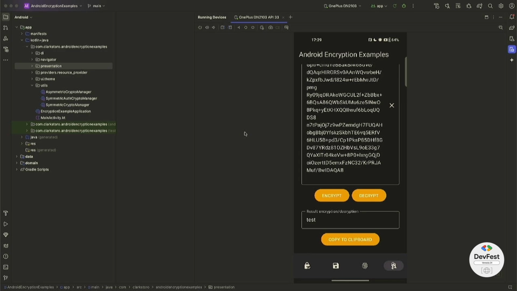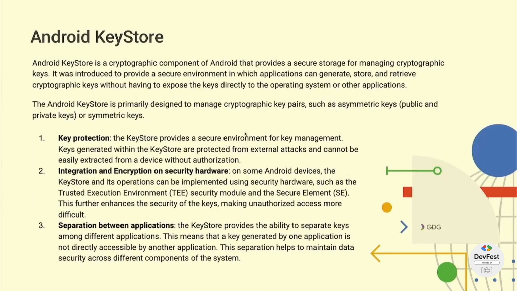So for Android, we have the Android Keystore, which is a cryptographic component of Android that provides a secure storage, like a cage for our keys. And here we are not storing our encrypted text or something else. No, we can only store keys generated by the Android system. And the Android Keystore is like an implementation that could be just software or also hardware on our device.